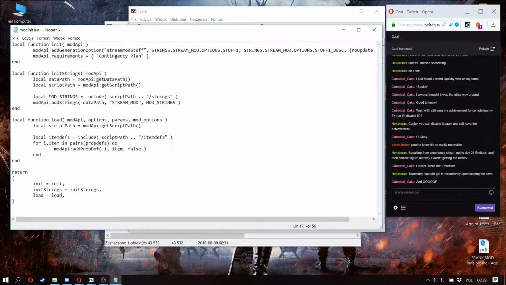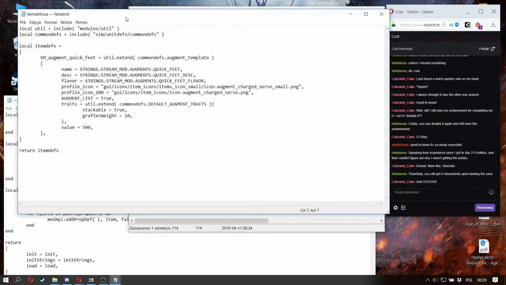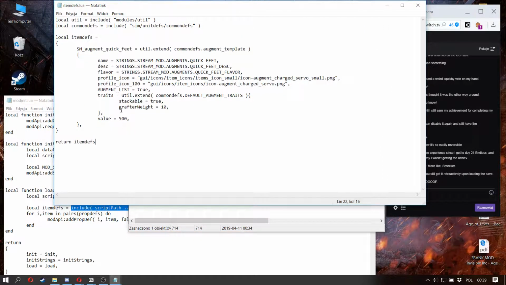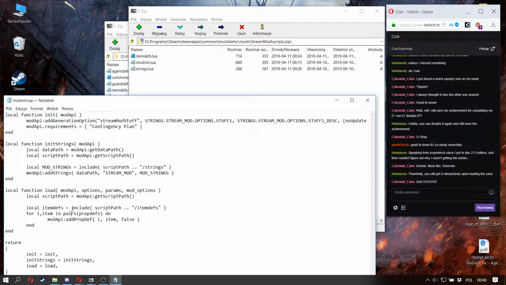Okay, what this does is this line will assign to this variable called item def our file. And now I can actually show you what the return command does. Here, return item def. What this tells is grab this array, this is our array that will contain definitions of our items, and return it to anything that called this file. We're calling this file here with include, and assign it into here. So now this item def variable contains the definitions of our items.